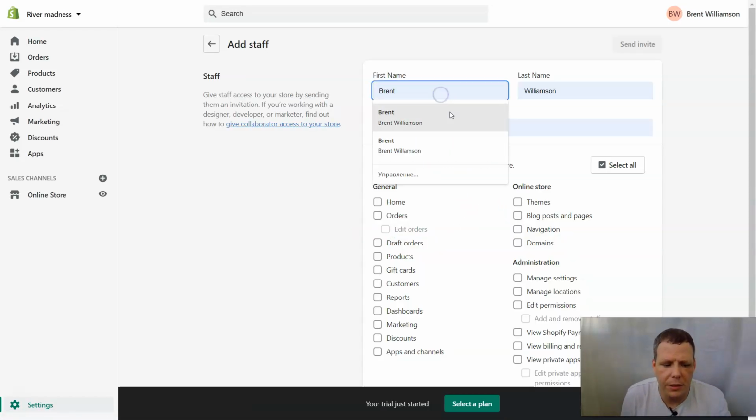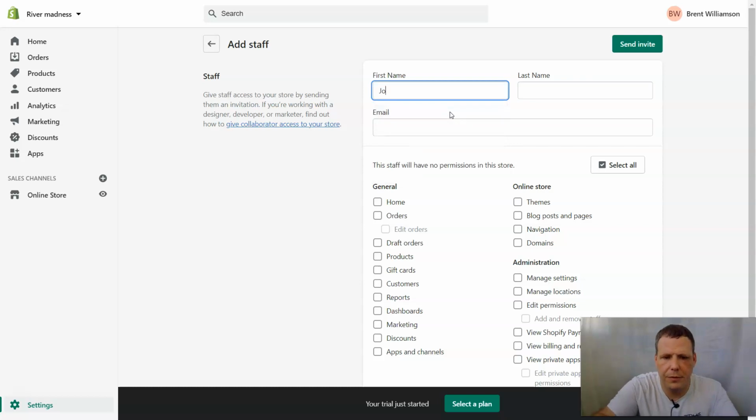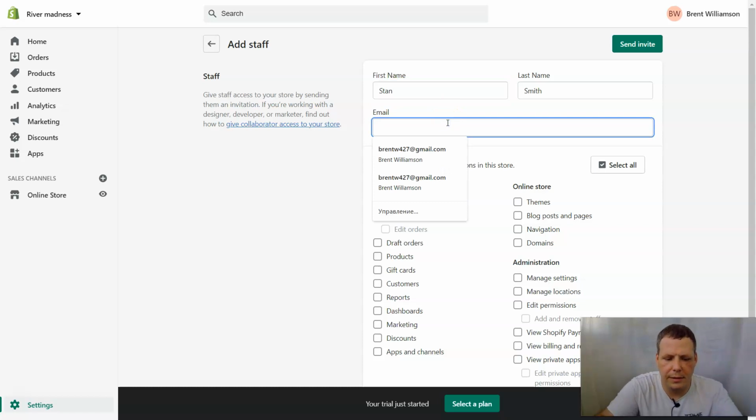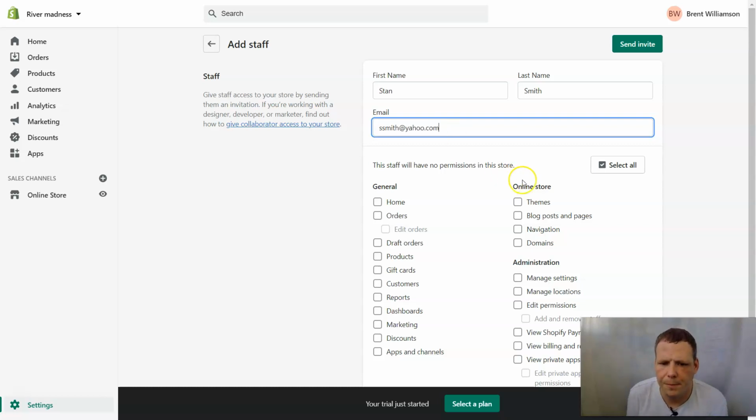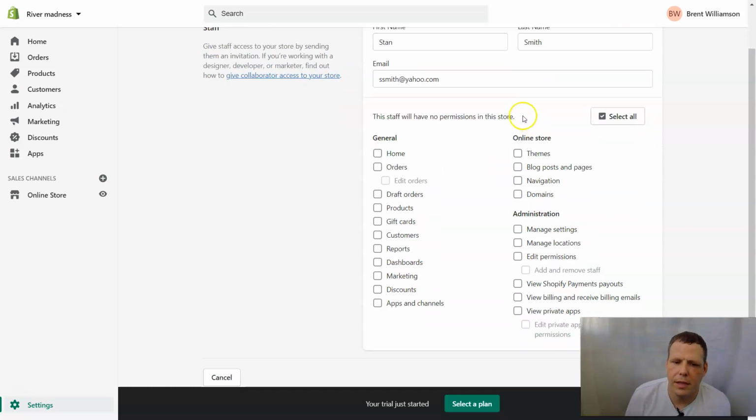All right, first name. We're going to say his name is John, and his name is Smith, right? All right, you know what? I'm going to put his name as Stan. If you've seen American Dad, you know who he is. His email is, let's say, smith at Yahoo, right? .com. Alrighty, now we're going to select what permissions he has.